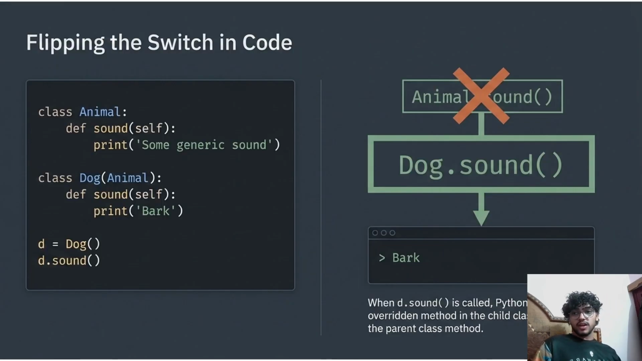So the class Animal, flipping the switch code. There is a class Animal and the sound attribute. Then we have to print some generic sound. Now Dog will bark. So here, if you do d dot sound, it will say bark, not some generic sound, because you have overridden this function.